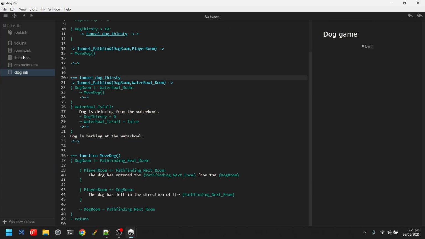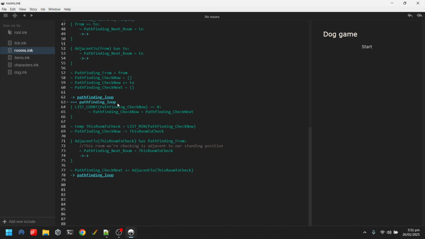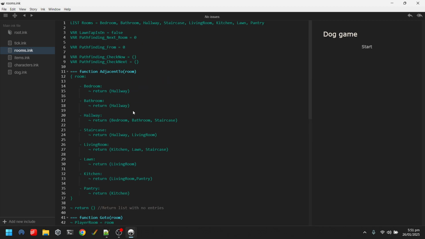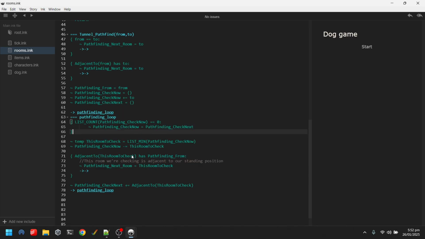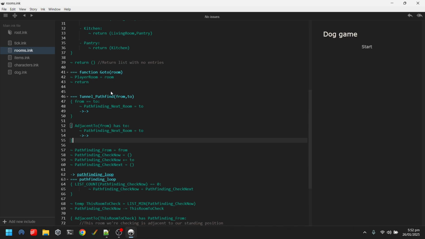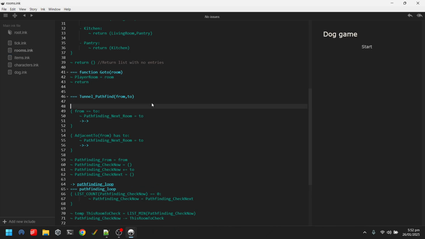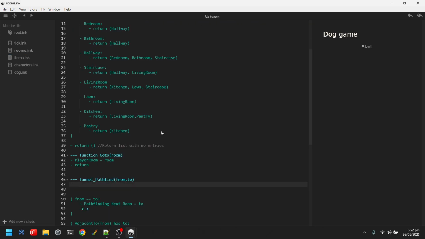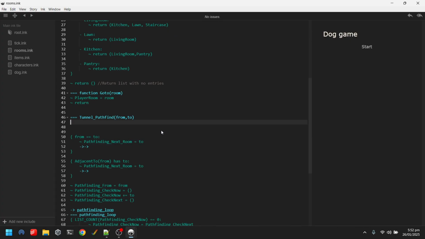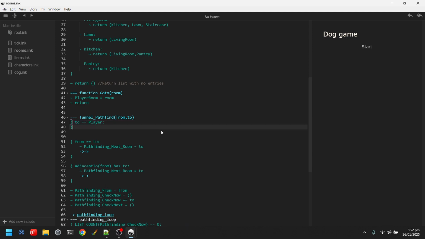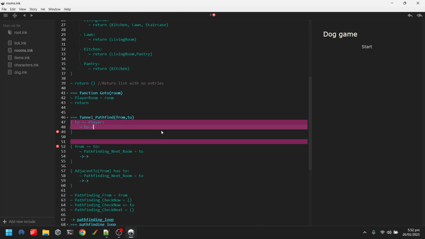Okay, so I will need to add a fix for the pathfinding so that if... okay, so 2 equals player room, or 2 equals player room.